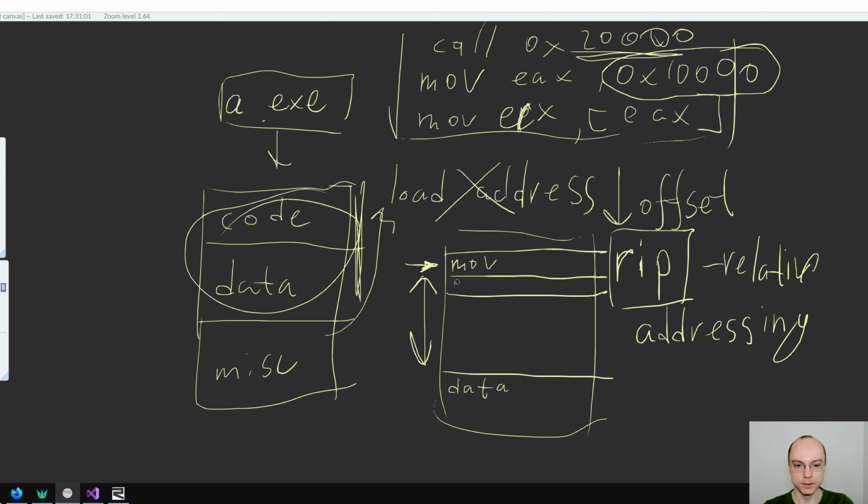And that's all it is used for: both calling local functions, like the functions that you specified in your code, and loading data, whether it's constant or non-constant data that you have in your application.